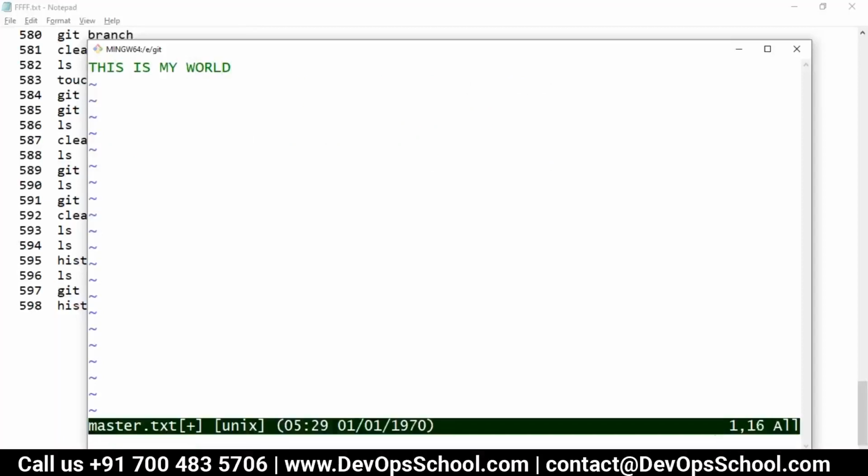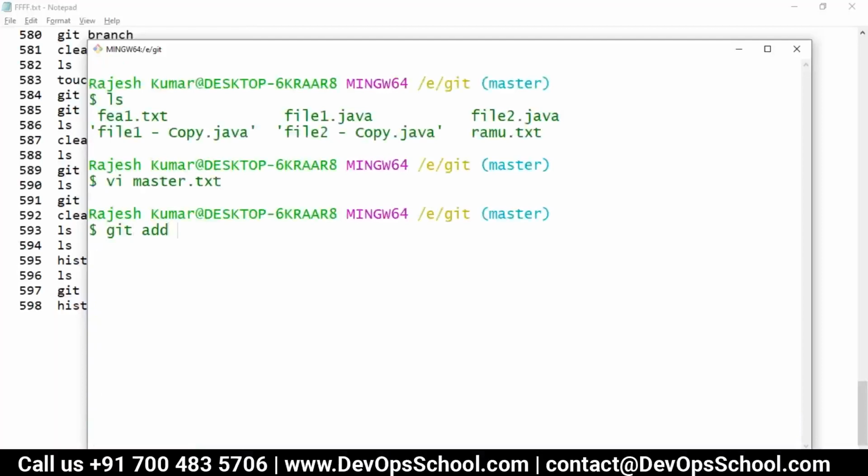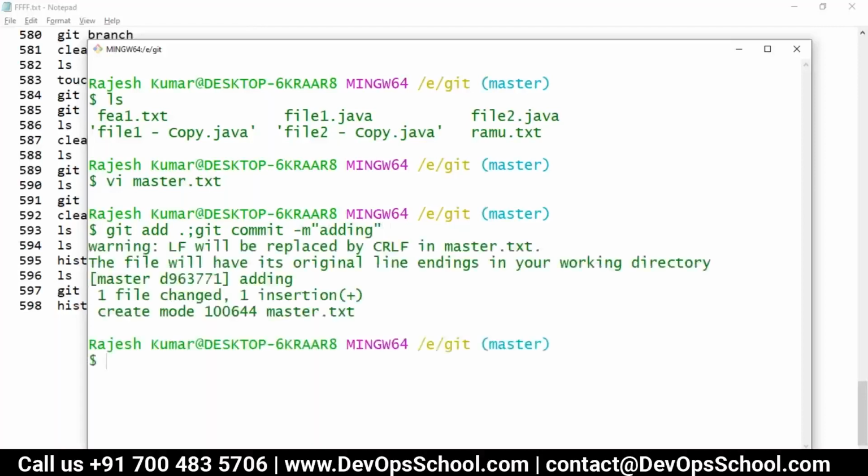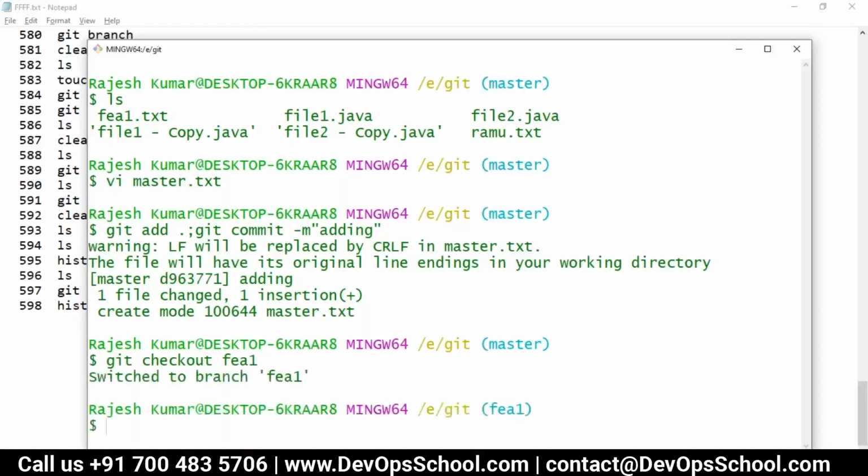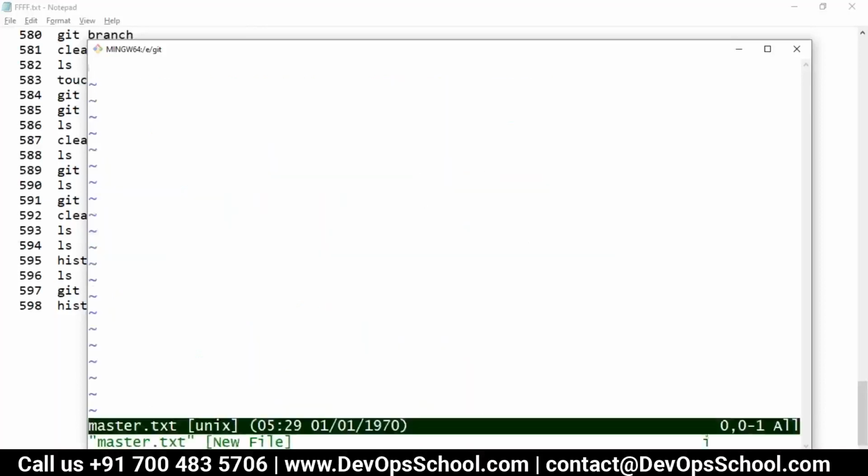Line number 1, remember. Git add, git commit -m "adding". Okay, done, guys. Commit is done. Now what I'll do is git checkout v1 branch. Now here also I'll create a file with the same file name and the same line number 1: "This is your world."